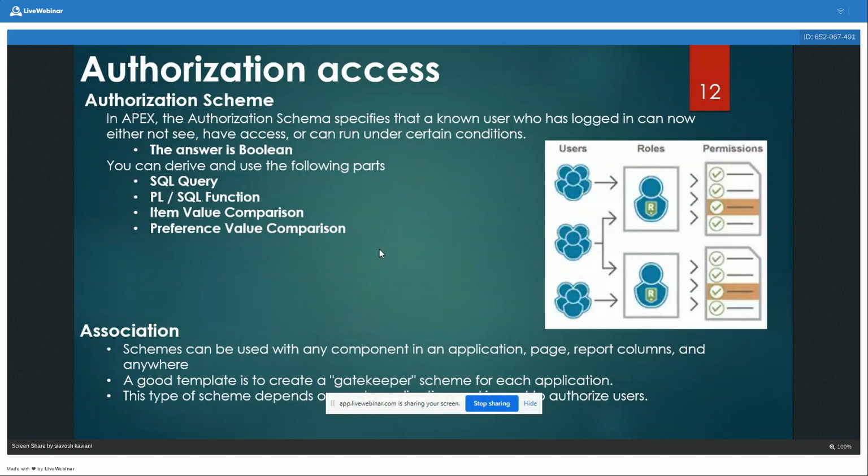We give you the roles, and each role consists of a set of permissions. It's very, very easy. All of the answers are Boolean. And you can derive and use the following parts in the authorization scheme: SQL query, PL/SQL function, item value comparison, and preference value comparison.